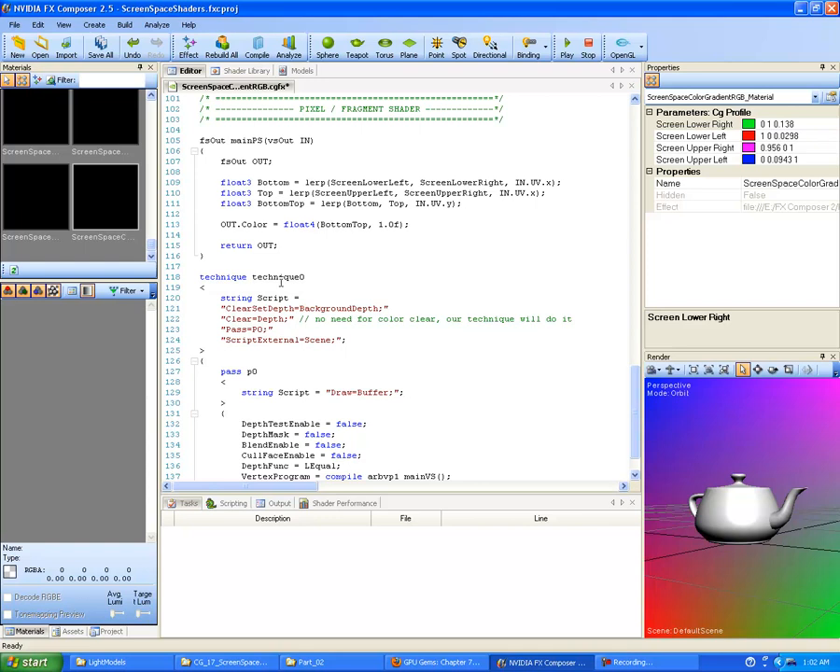Really, really useful. So FS out main PS, and again FS for fragment shader, and main PS, the PS is for pixel shader here. Open parentheses, VS out IN, close parentheses, open curly brace, FS out out; float3 bottom = LERP(screen lower left, screen lower right, in.uv.x); Okay, what's happening?